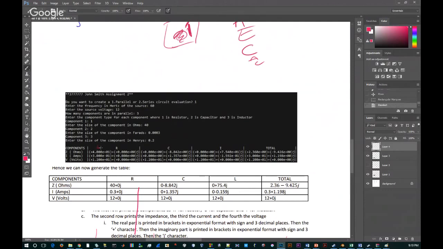So we've got 40 here, because 40 times 10 to the 1 plus 0, so that's 0. And then we've got 0 minus 8.842 times 10 to the negative 0, and so on. Okay, so this is the total impedance of the resistor. This resistor, there might be multiple resistors.